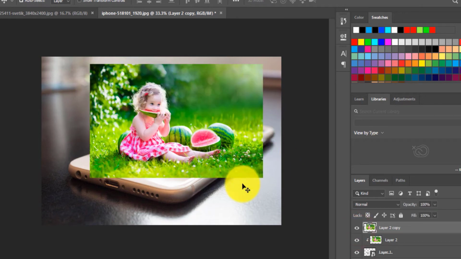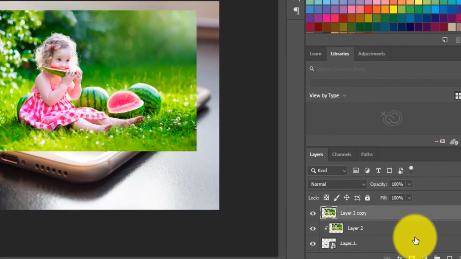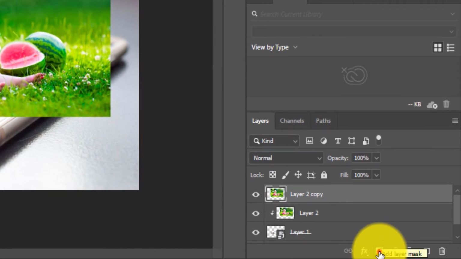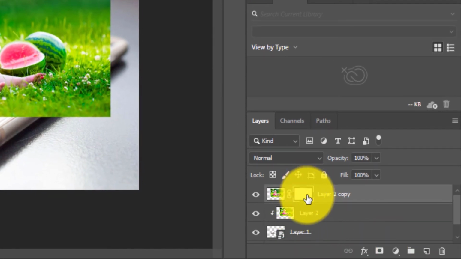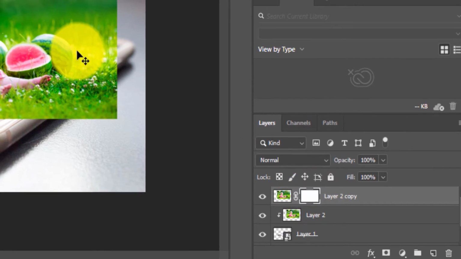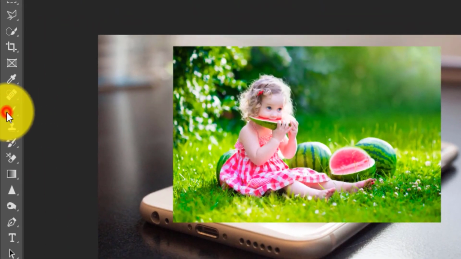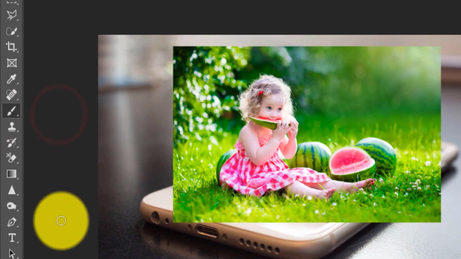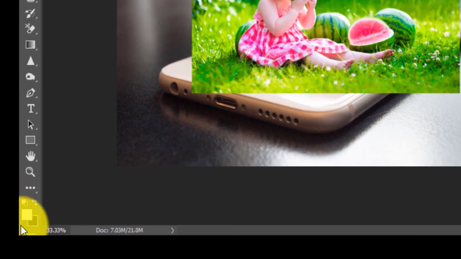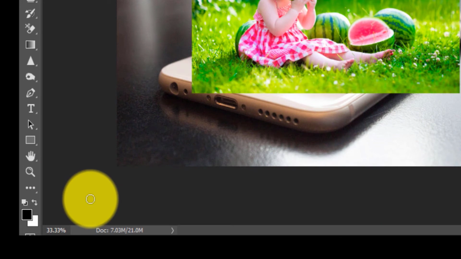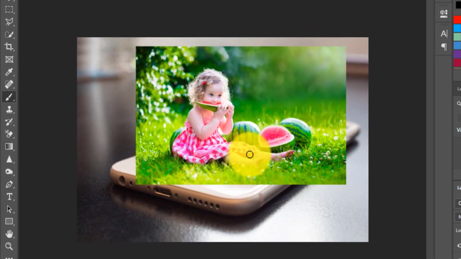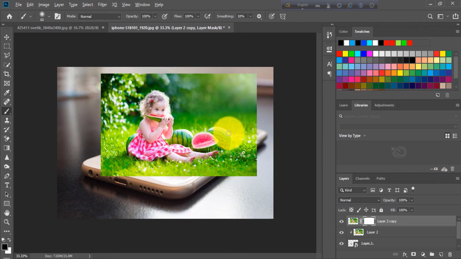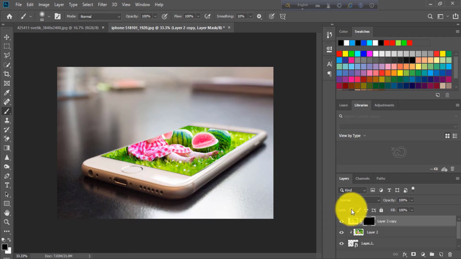Now I will add layer mask on this layer. Click on this layer mask and click layer mask icon. Then select brush tool and select black color on foreground. Okay. Now press Alt or backspace from keyboard. Now I will brush with white color only on the body of the girl.